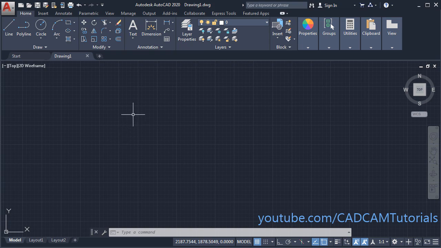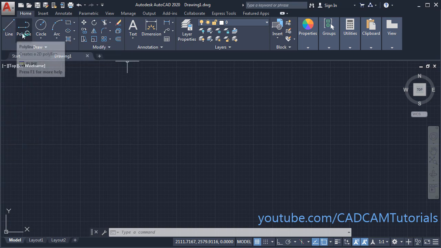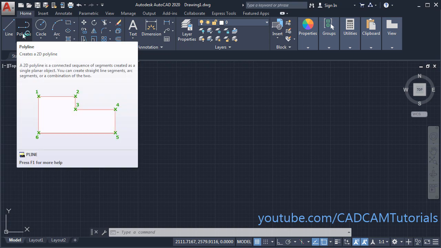In the previous tutorial, we have learned modify commands. Now, in this tutorial, we will learn remaining draw commands. We have already seen line command in our first tutorial. Then next is polyline. Keyboard shortcut for polyline is PL, enter, and command name is pline.